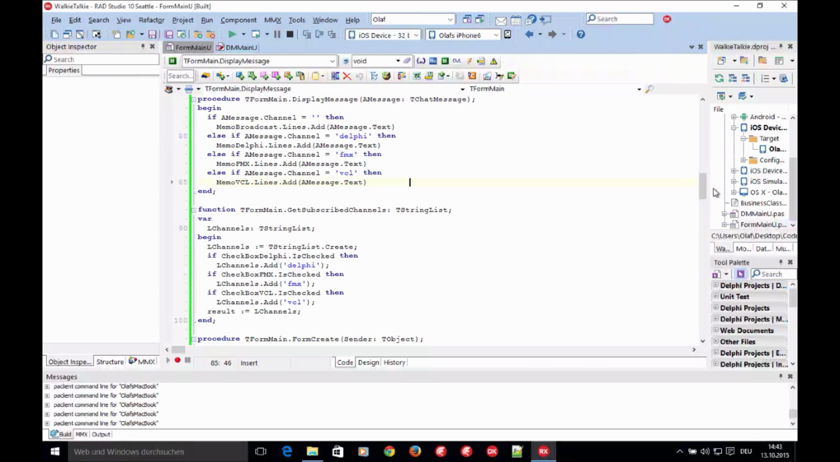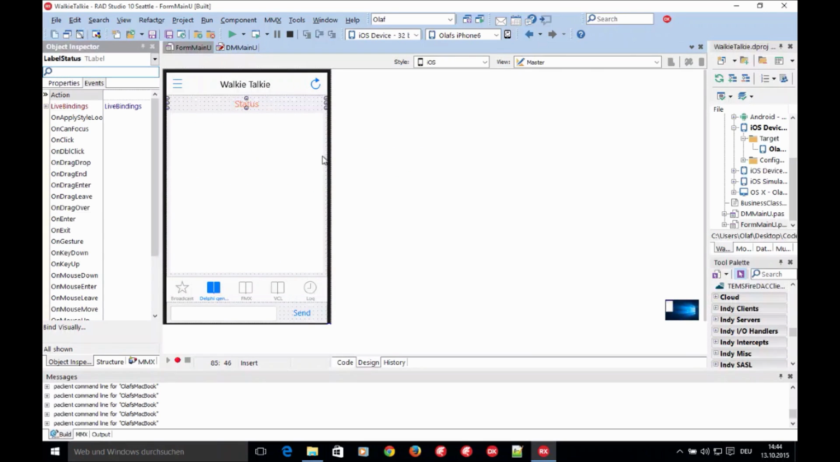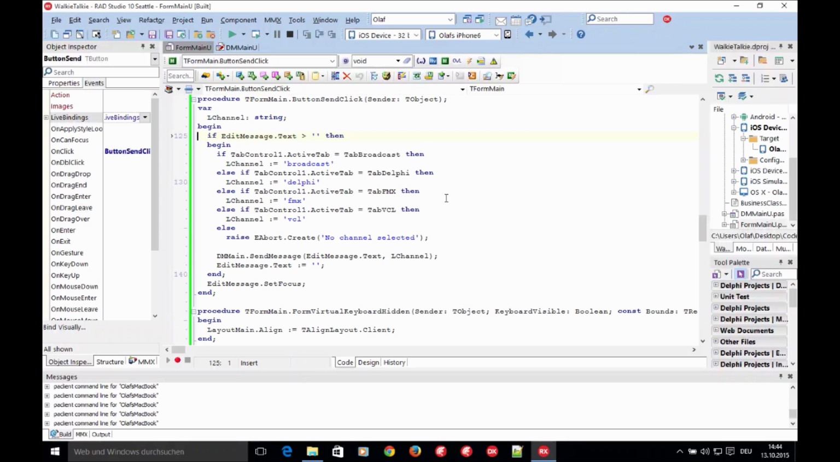So what do we need to send push notifications from an application? It's certainly not the typical way to have both ways in the same application. Usually you would just receive push notifications, but for the sake of this demo, I put in sending push notifications as well by entering text in this edit and hitting the send button. So behind the send button there is the actual logic that sends push notifications. So what we do is, well, checking where we are in the broadcast, Delphi, FMX, or VCL tab.